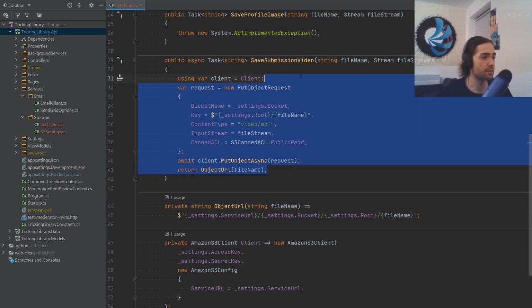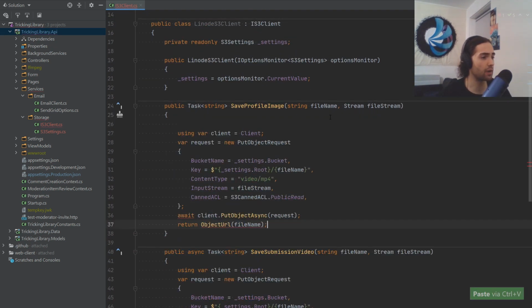We can then also do the same thing, but for the save profile image.